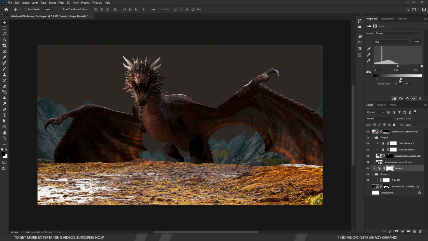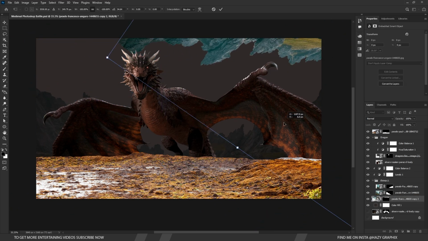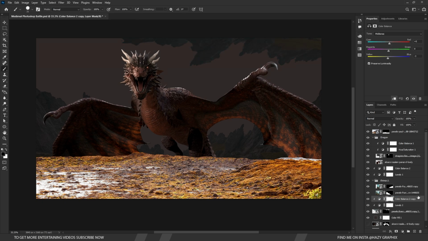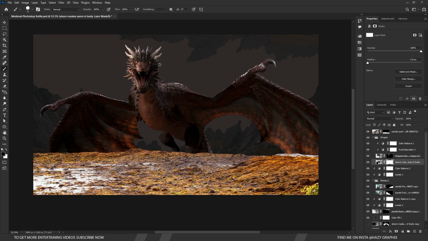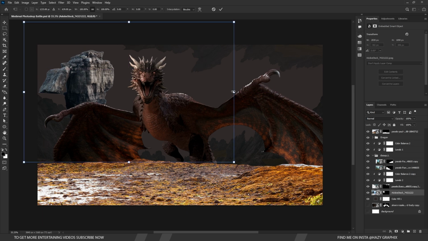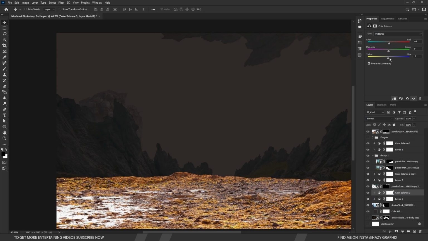Then, using levels, I decreased the contrast of the mountains and made them darker to make it look like they are at distance. And using color balance, I matched them with the environment. I made a copy of that mountains and flipped it upside down and added the same effects on it. Then I dragged in another rock image and masked it out and determined the right position for it and added the same effects on it.